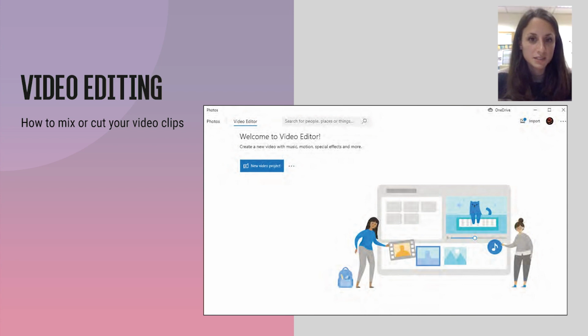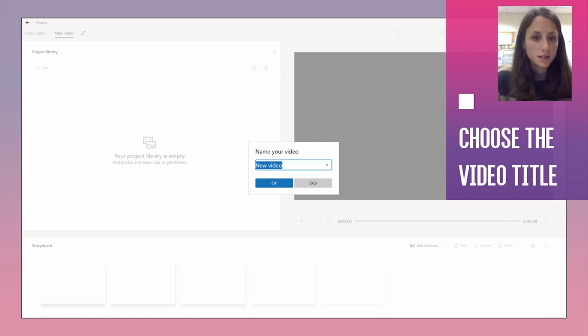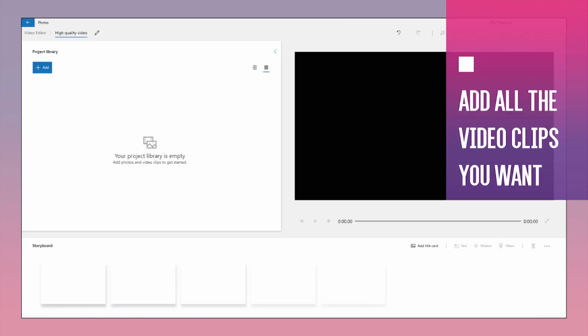But the nice thing about that is it is thought for people that don't know anything about video editing, so it's really, really easy to use. So you just search in the search bar of Windows for video editor, and it will appear. So once we are in our app, we just need to choose our title of our video. And then this is the interface that we're gonna have.